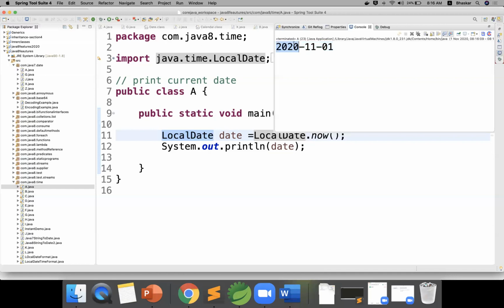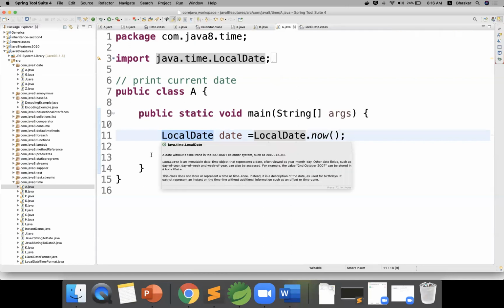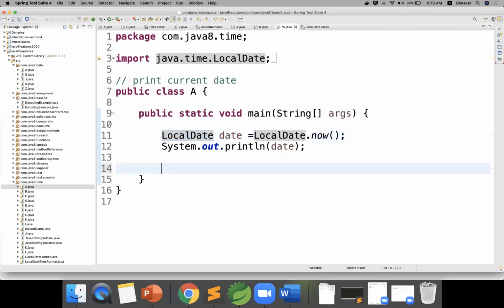But it is in one standard format. Year, month and day, they are followed. This is a standard format. If you want to convert this date to a different format, you can do that also, no problem. Now the same way, if it is a local date, maybe local time will also be there.